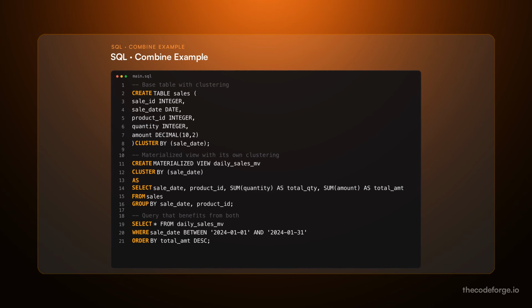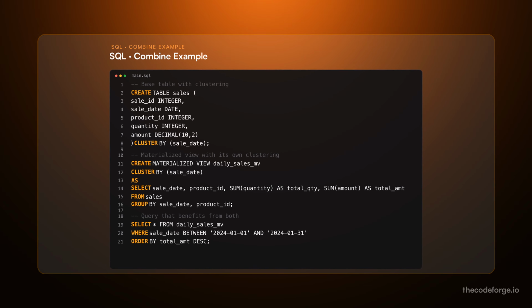In this example, the base table is clustered on sale date, and the materialized view also has its own clustering key. The query filters on a date range, benefiting from both optimizations.